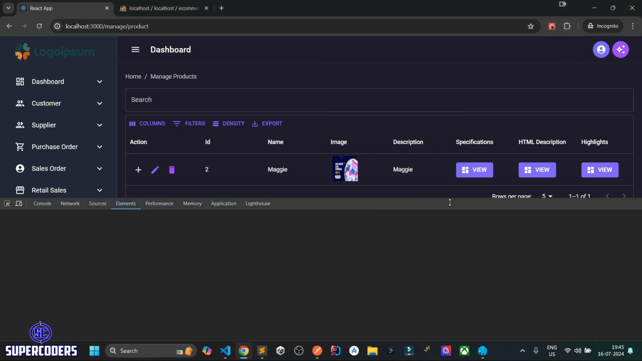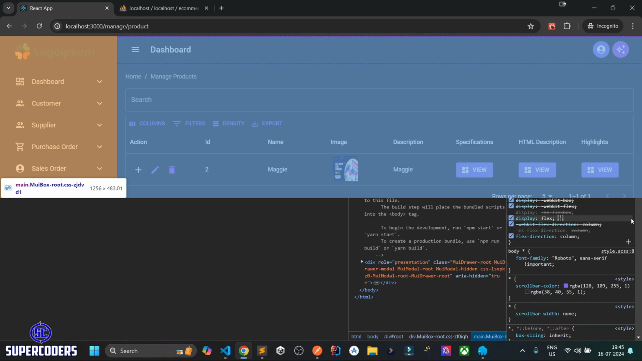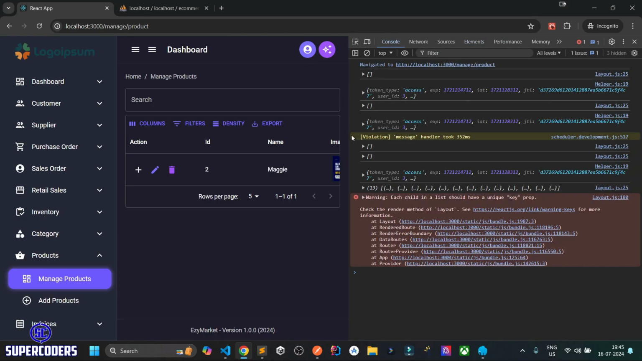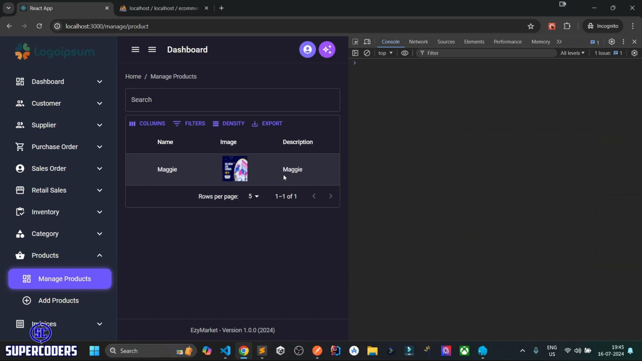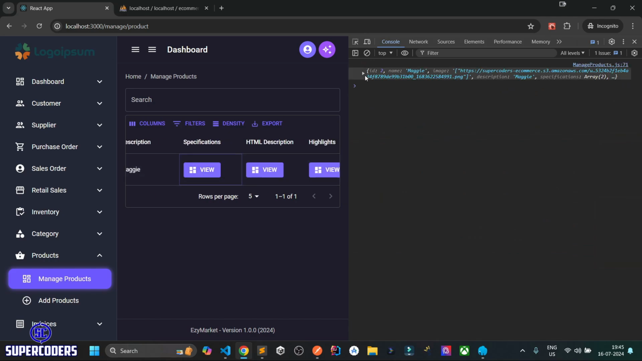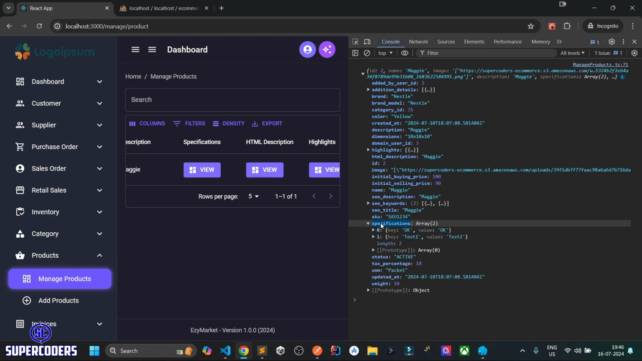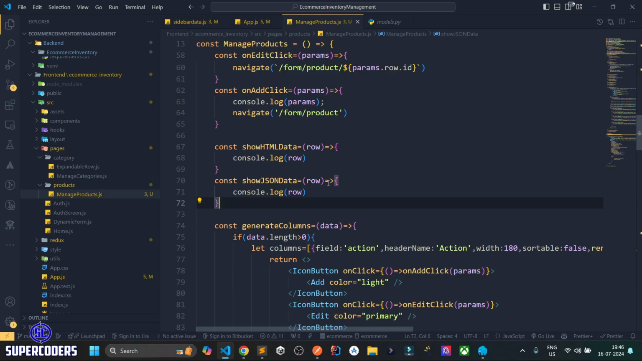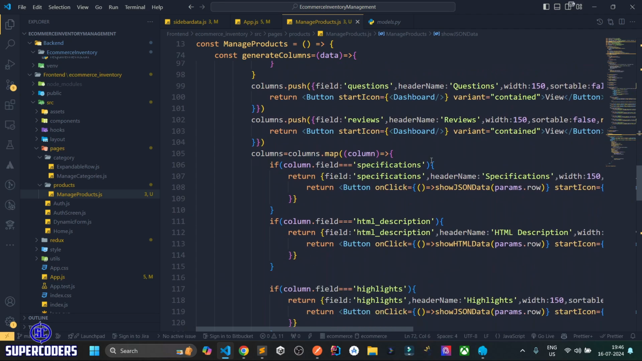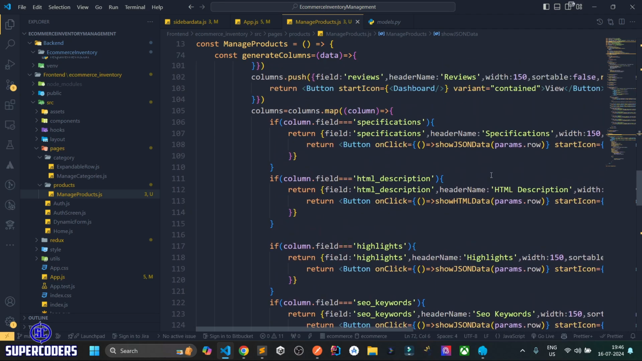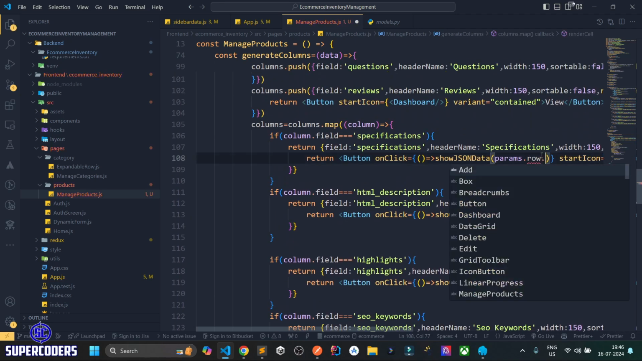Open the console. Let's move this position to the right side. Console. What happens if I click on view, and if you see, I can get the complete row. So here I can show the data. So do one more thing. Instead of passing the complete row, I'm just passing the exact key name. So if you see, I have specification. So just pass the specification data. So this way you can utilize your code standard and write less code.